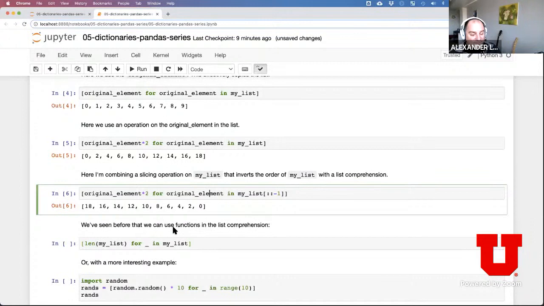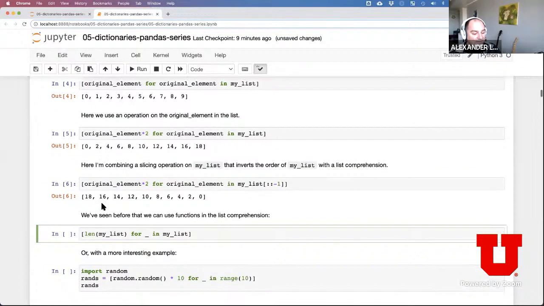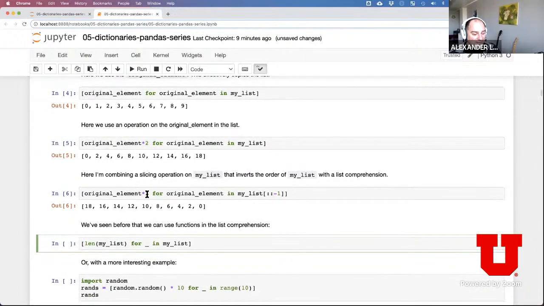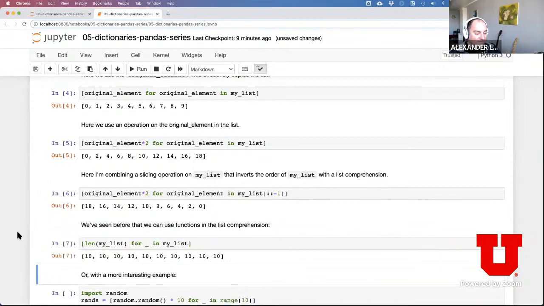And we've also seen that we can use proper function calls in here, so it doesn't have to be just an operation. We can, for example, say len of my list, which is a built-in Python function that gives you the length of a data structure. And I'm setting this to len of my list, which returns 10 for this list, and so every single element in here will be 10.